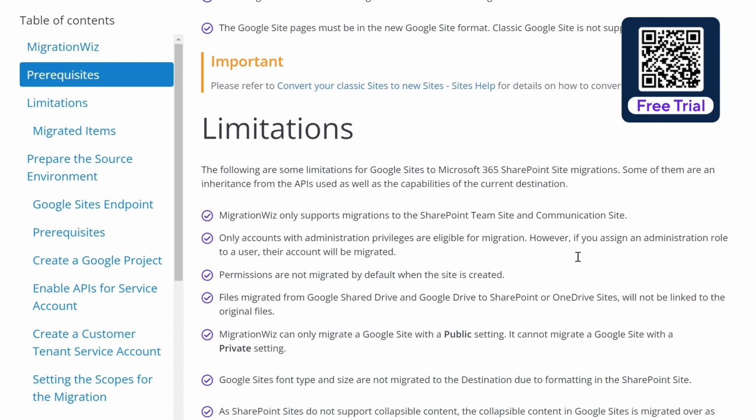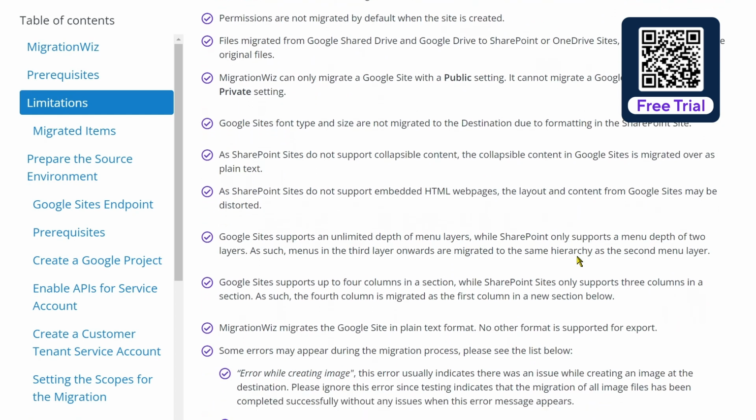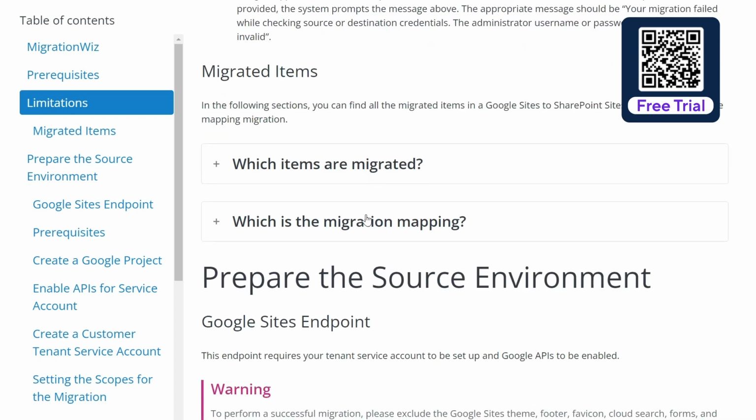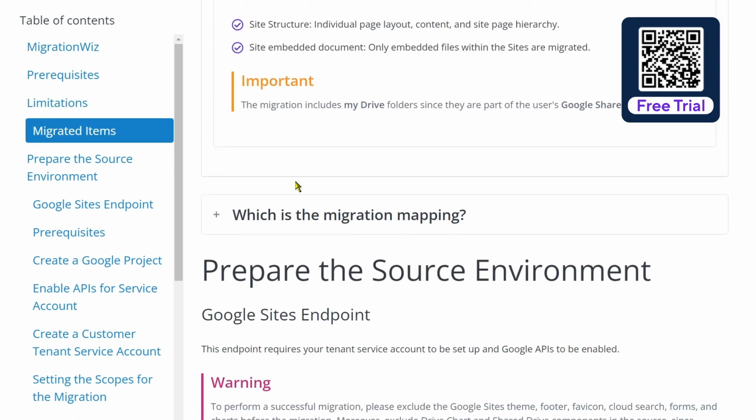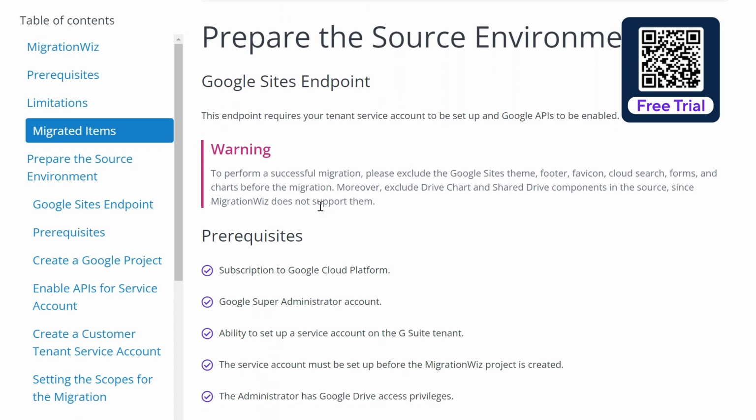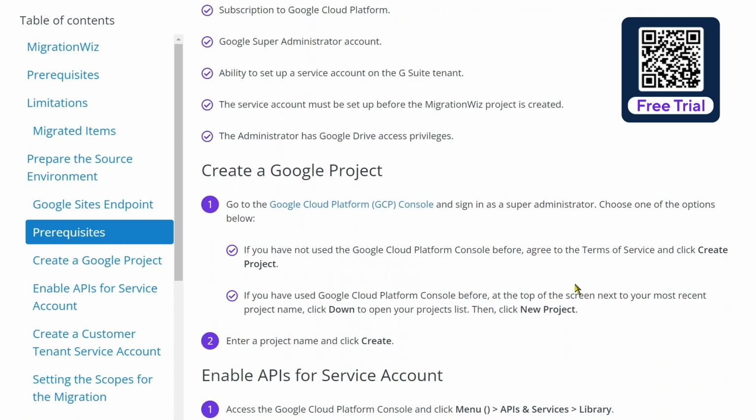There are a few other limitations there, and you can obviously read through and decide if this migration is right for yourself. But it does show in here what items are migrated and what happens across there. So that's good. Let's jump into preparing a source environment and see what we need to do on the Google side. As you can see here, it does have some prerequisites. Obviously, we need access to the Google Cloud Platform, the super admin account, and the like. So let's go down here and follow this one through.